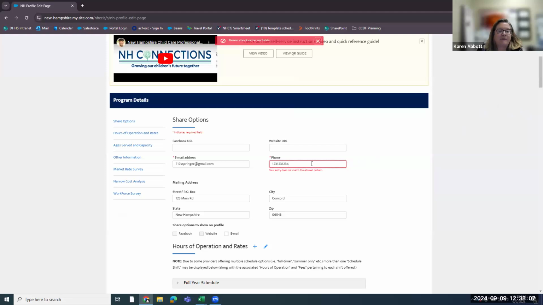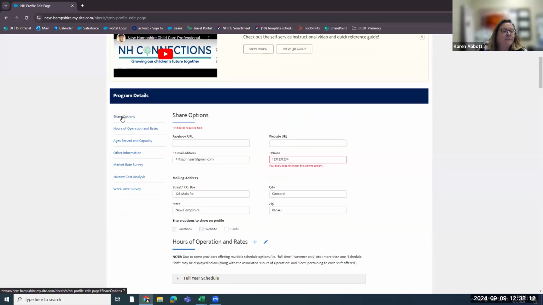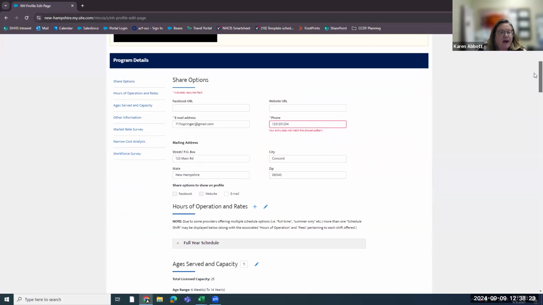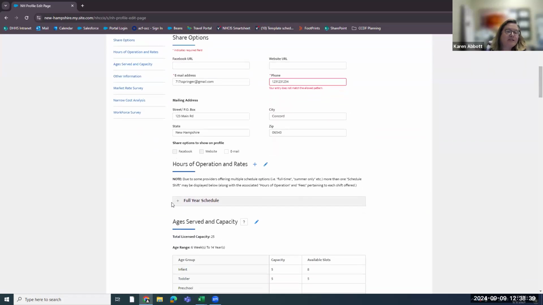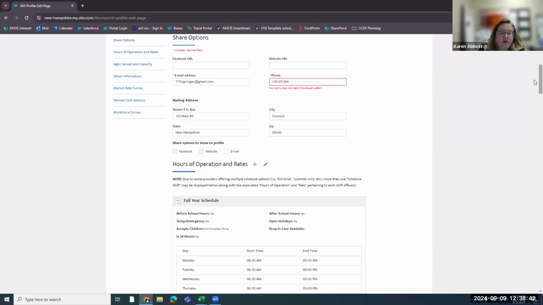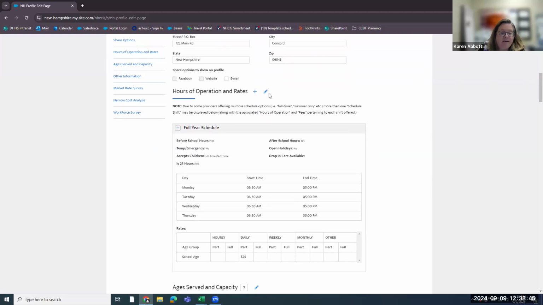Yes. And then down in the next section on the left-hand side here, you'll see those tabs: the hours of operations and rates, the ages served and capacity. Those are all the things you need to go into each one of those sections to update. Those were the items in the letter that were sent out in Jesse's letter. And you're going to go into each one of these to do updates. Very important is going into this hours of operations and rates. You want to make sure your hours are in there correctly.